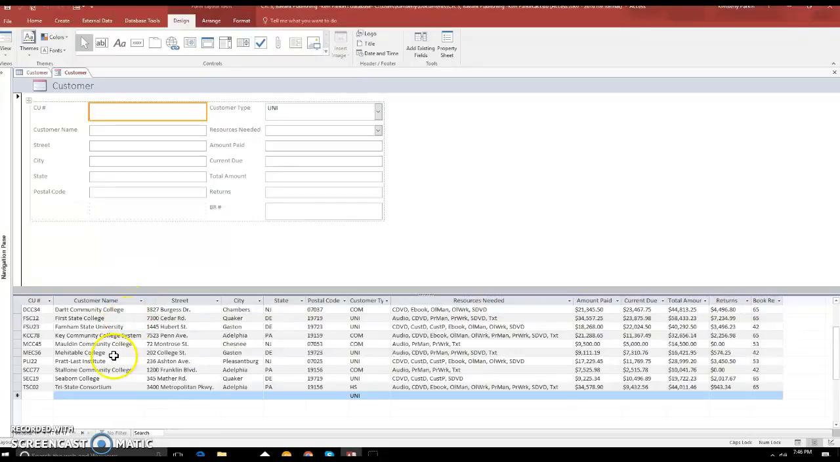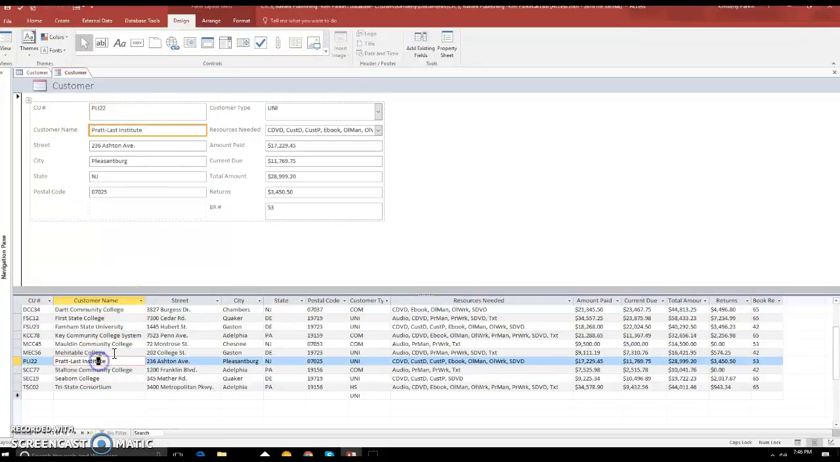Now I'm going to update a record, so I'm going to Pratt Last Institute. I don't want the hyphen in there, so down here in this part, I'm going to go ahead and delete the hyphen. Delete, hit enter, and it also deletes the hyphen from the customer form. Now I'm going to add a lookup field to the customer type.